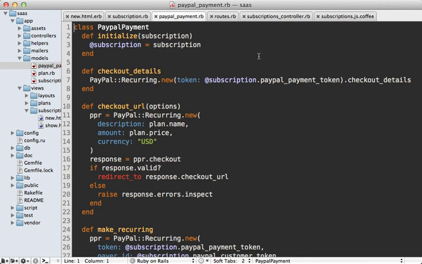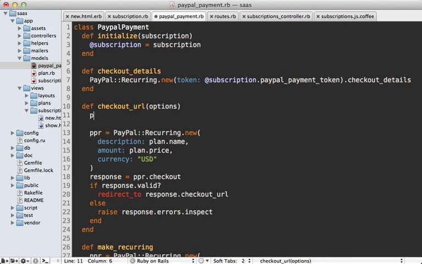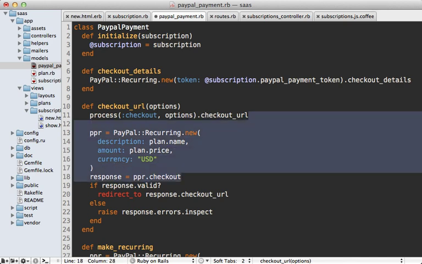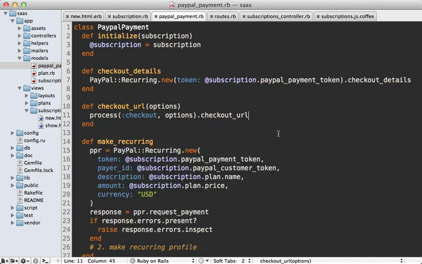All right, so now everything is inside of our PayPal payment class, and it's quite a bit of a mess. So let's start cleaning this up, starting with the checkout_url method here. What I want to do is make a method called process. And that can take an action such as checkout, which will be the action that will be performed on our PayPal recurring object. And then we can just pass any other options we have. This will return a response, which we can call something like checkout_url on. That way, it'll refactor all of this out into that. And this means our checkout_details method would be as simple as process checkout_details.